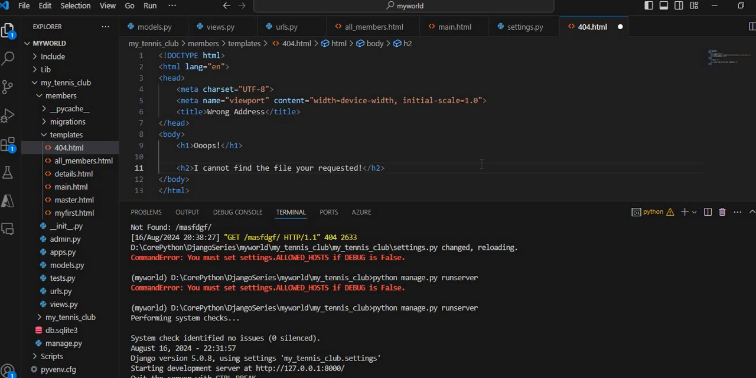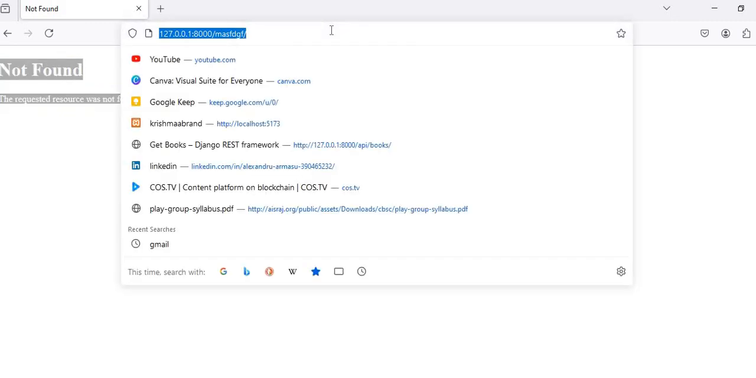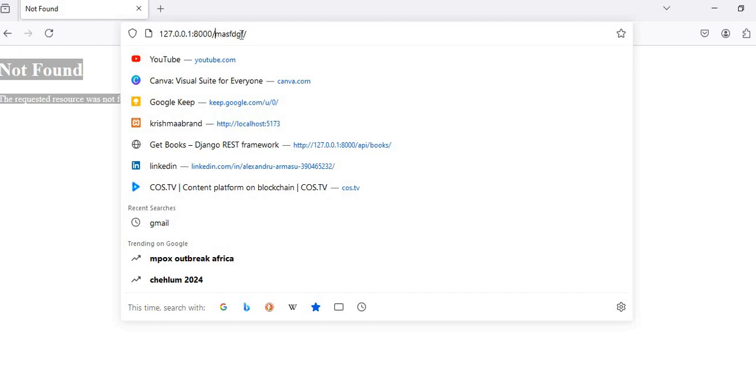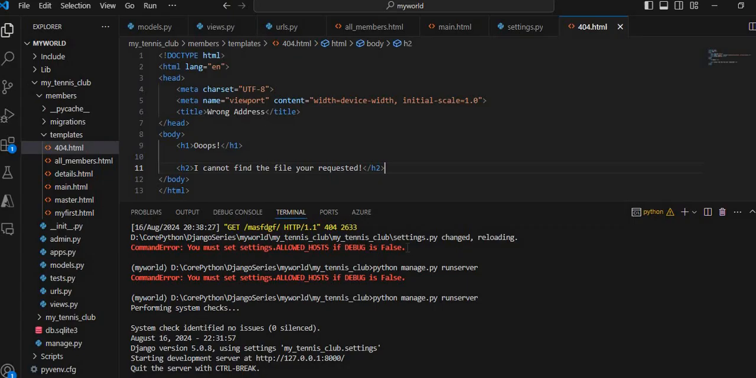In the browser window, let me open the browser. This is our browser window, and in the address bar, as you see, this address is not in our project. If I refresh this again, you see the content is changed: oops, I can't find the file you requested. So in this way you can change the content of the 404 message, which is by default not found. I just come back to my VS Code.